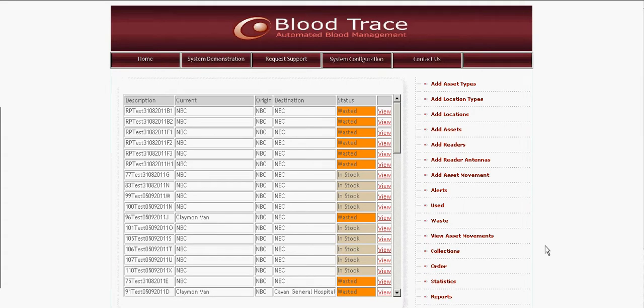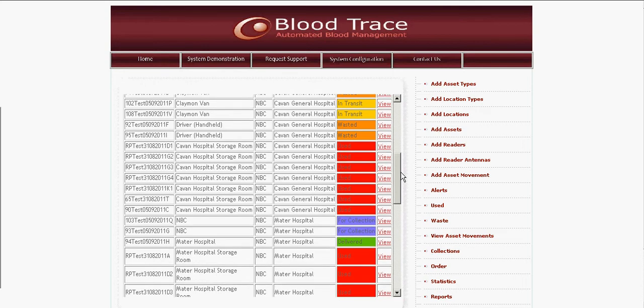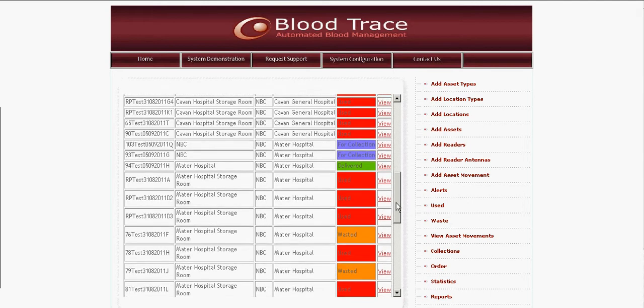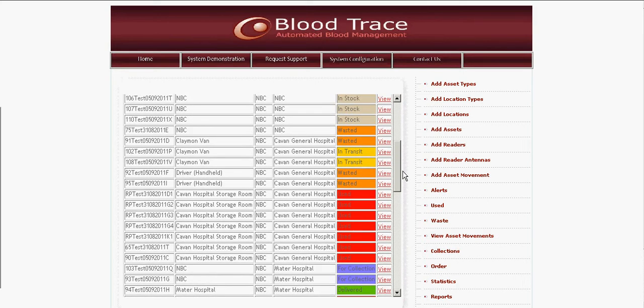This is a live feed, so the screen will refresh itself as it does in reality every 30 to 60 seconds. We see the status of each of the objects or the assets that are in there. In this case, they're all platelets for transfusion. We can see that they are wasted, in stock, in transit, used. There's that refresh happening there, so my apologies for that. Delivered, and for collection. If we want to look at any one of these, we can do so by clicking on the view option.